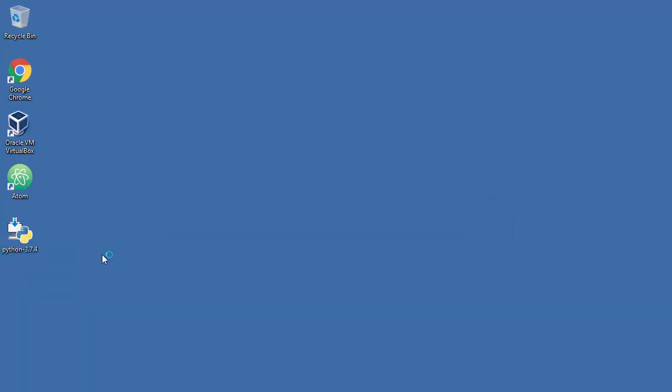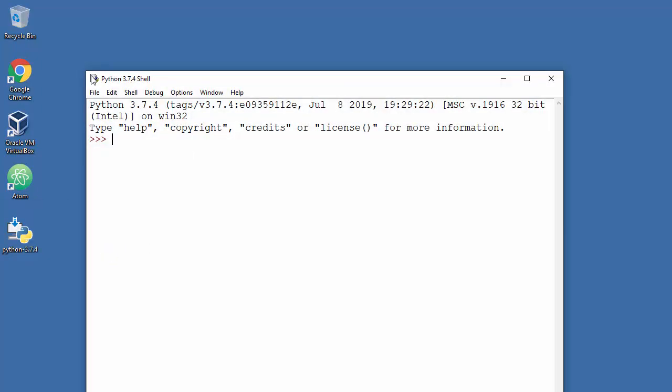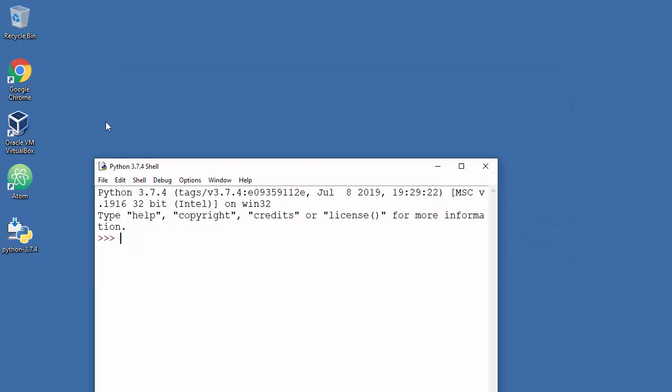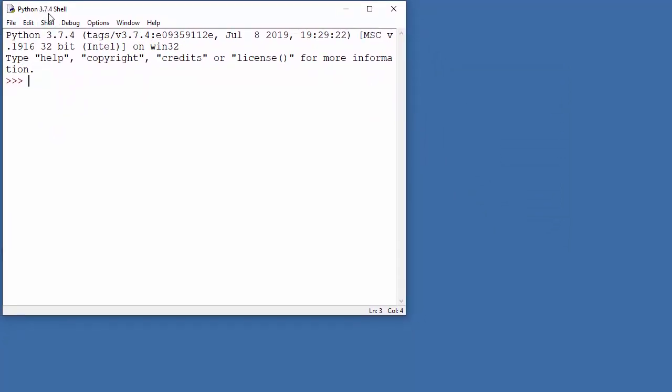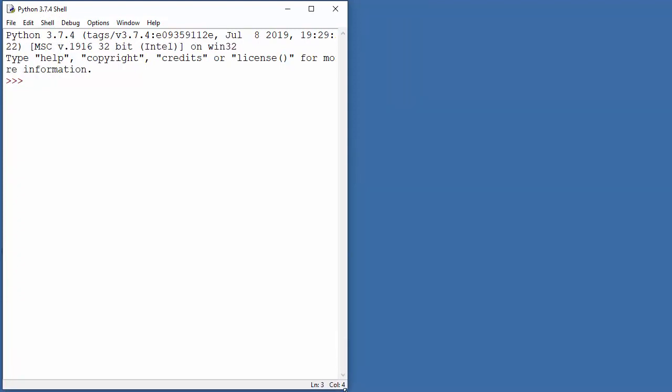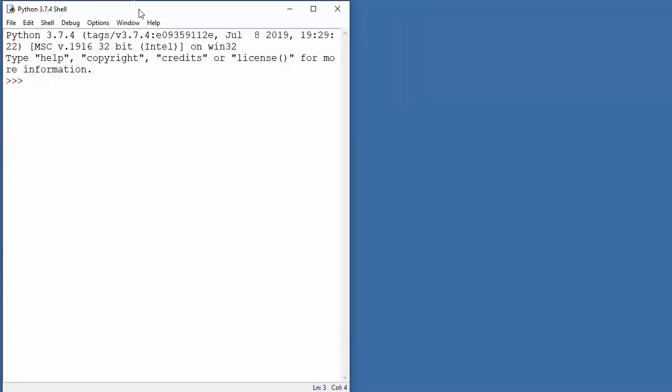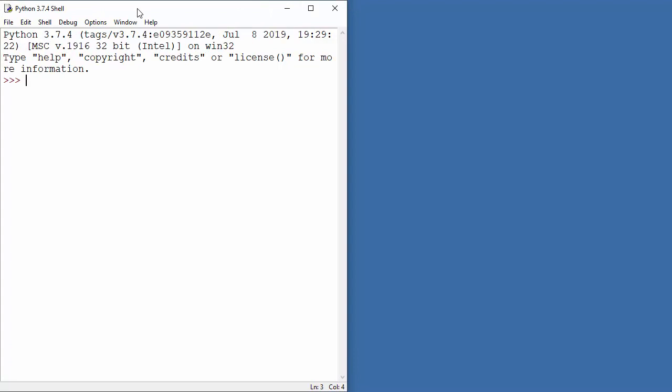So IDLE, and in a split second we have the Python working environment, basically the Python shell. See, Python 3.7 shell. So let me just arrange this into half of the screen, and there is a good reason why. Now, there are two options in Python.